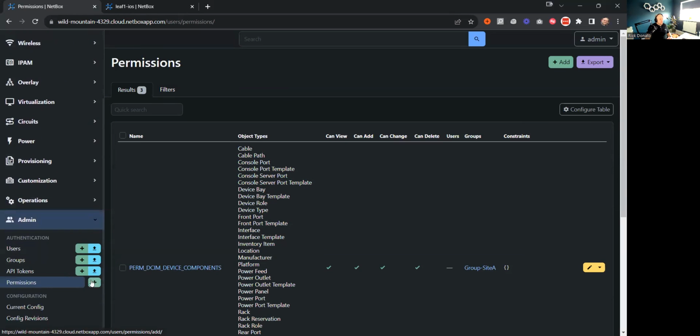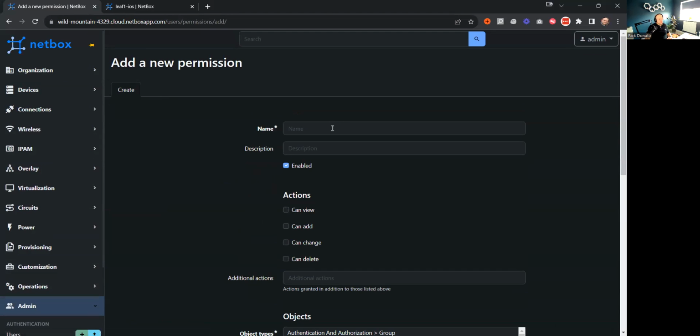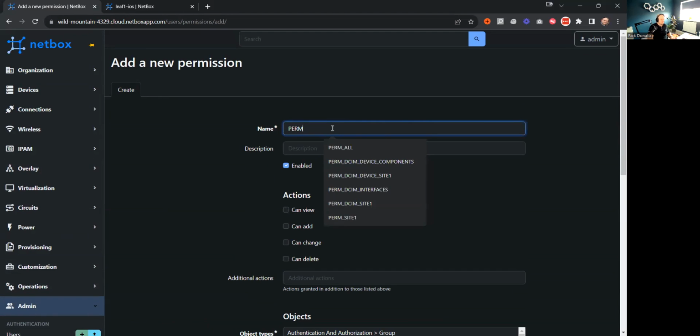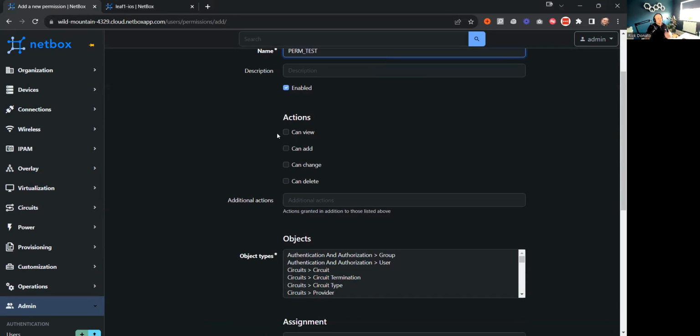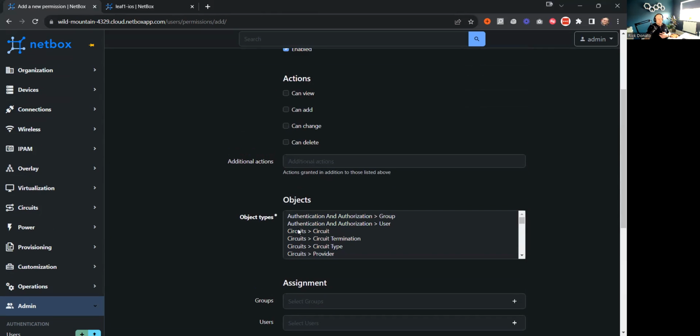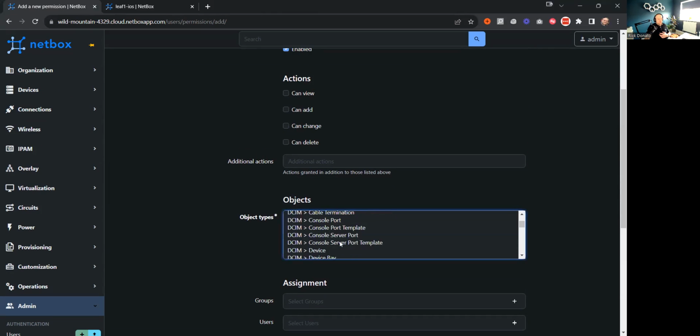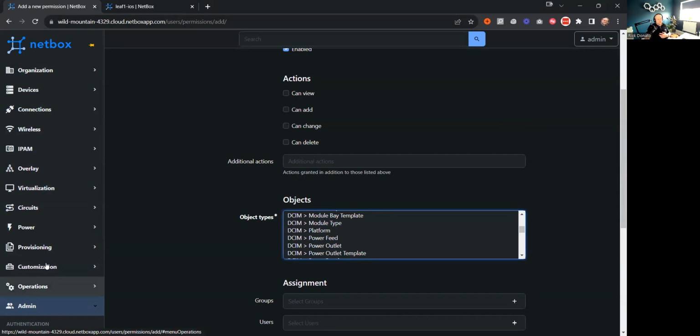That's all good. Now, the other thing to mention is we can assign these groups and these users permissions. If we go in and add a permission and give our permission a name, perm test, we get a few things. First of all, we get actions, so we can define what the user can do. Can they view, edit, delete, or add various objects? Then we can define what objects they can perform these actions against. These are all of the different objects, and they relate to things that you can see within the UI.